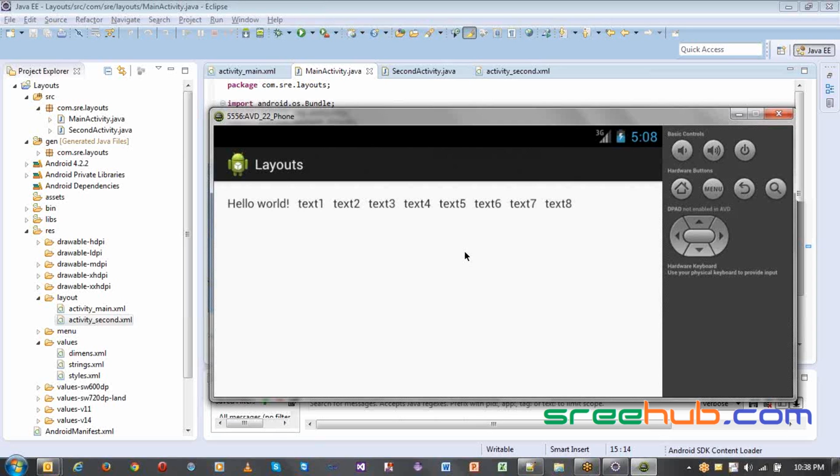Which is not correct. Yes, which is not correct. Obviously, then you should go for some other layout like grid or something, which will actually show.